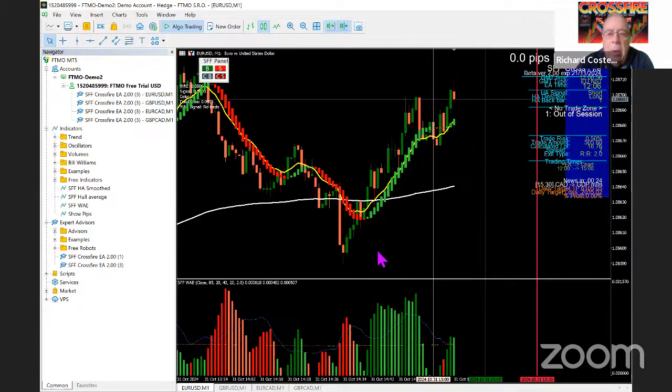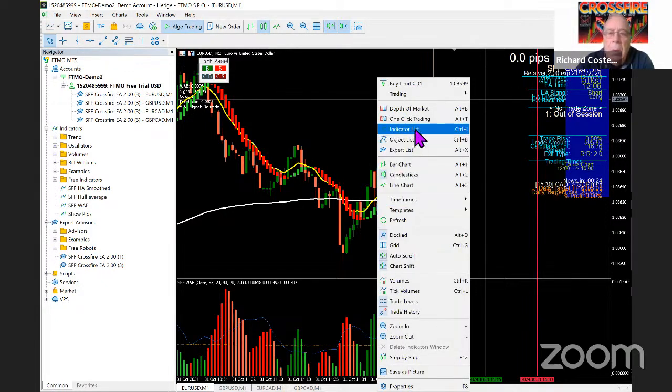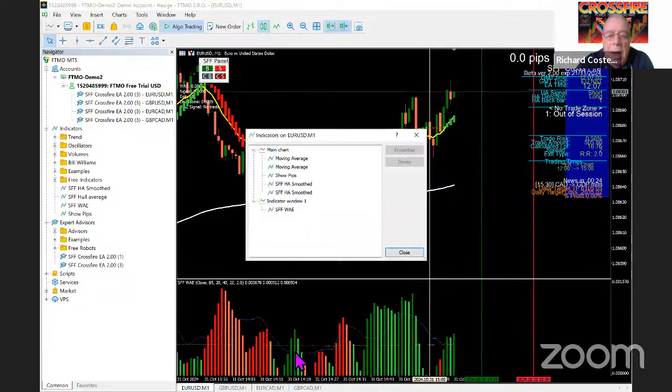What I'm trying to do is change this blue line, which is just about visible, but I'm trying to make it more visible. So I've right-clicked on my chart. I've gone to indicators. The first thing I notice is I've got 2 HA smooth. I like to keep this clean. I only need 1 HA smooth. That can slow down your computer if you've got duplicates.